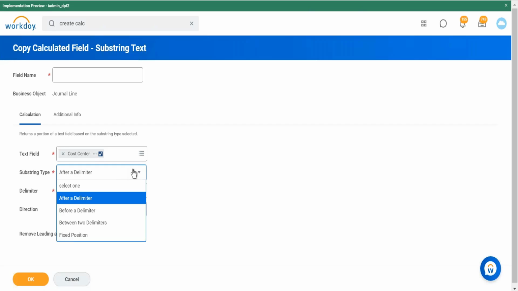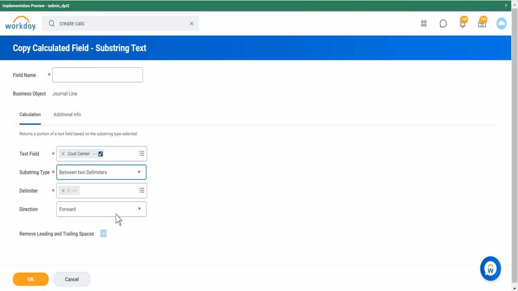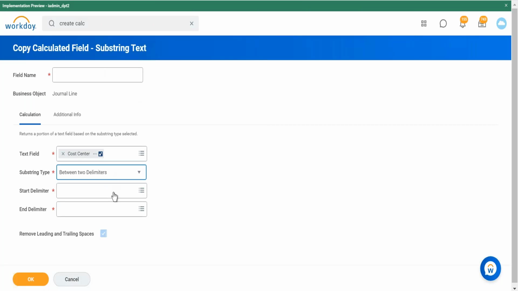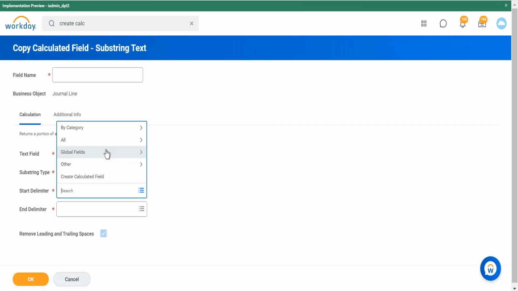Between two delimiters. Yes. And then what should be my starting? So whenever we do between two delimiters, we have to denote a start and an end point. So what should be my starting delimiter? Let's look at this particular field. Open parenthesis. Yes, right. Again, it'll be a text field. Yes, if we don't have a global one, we will create.